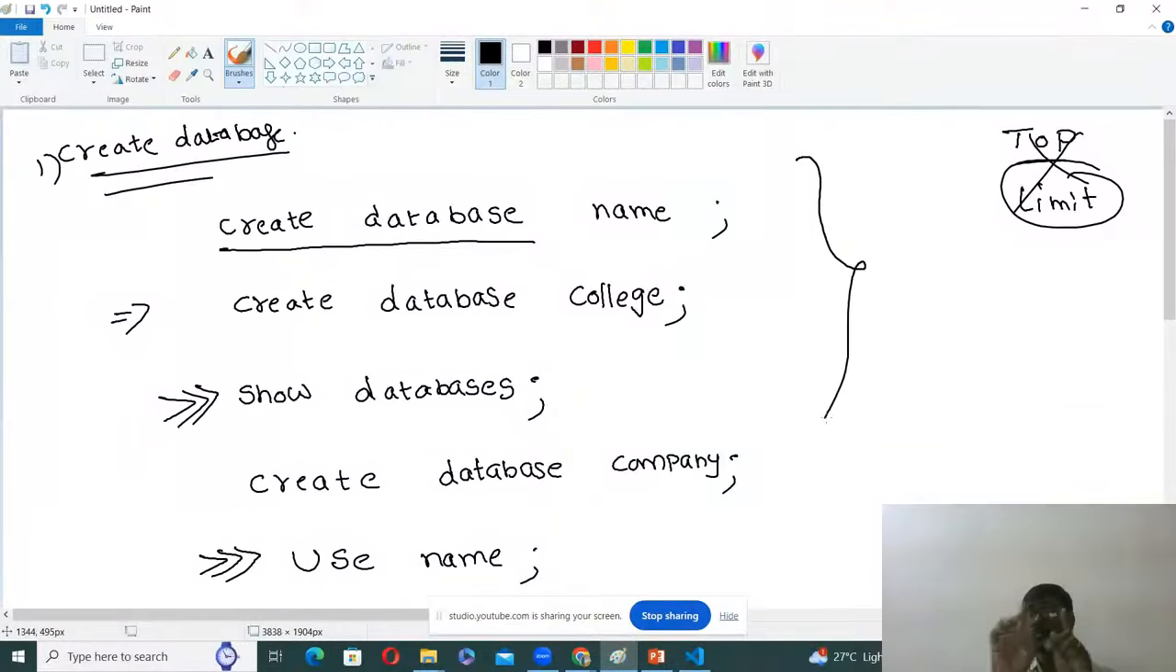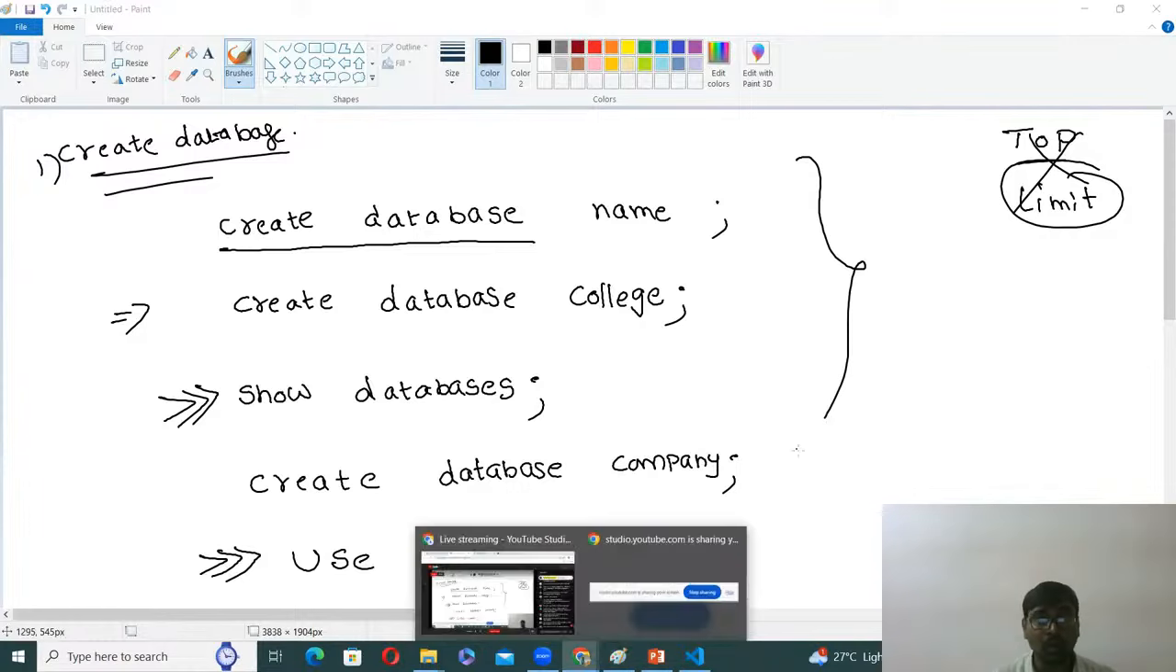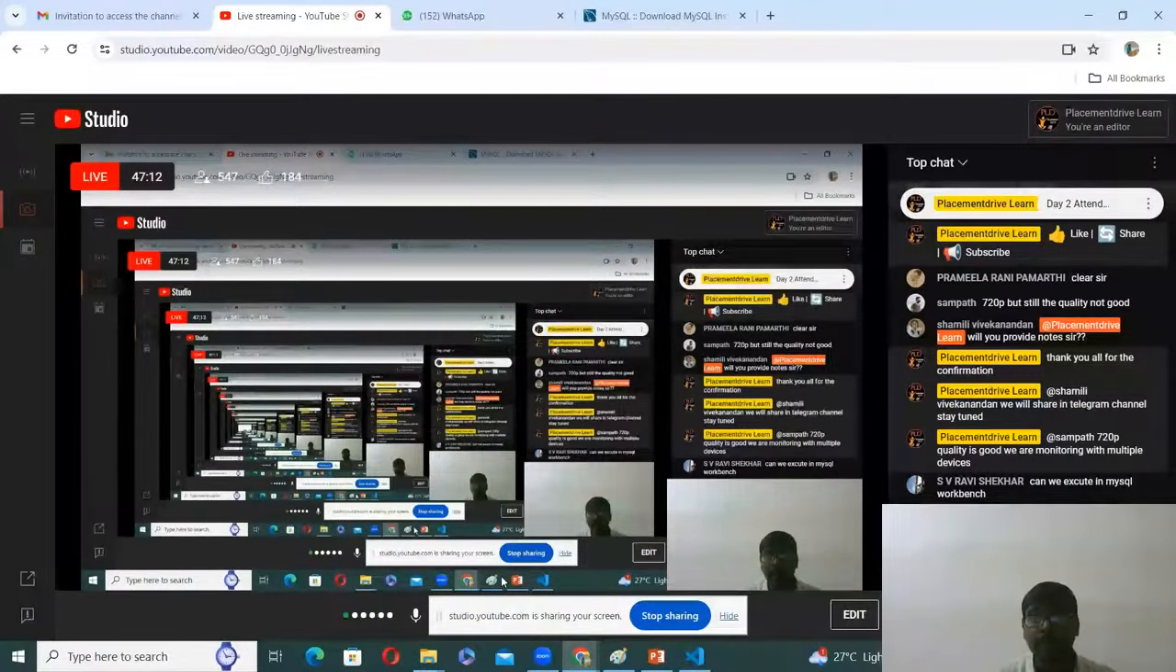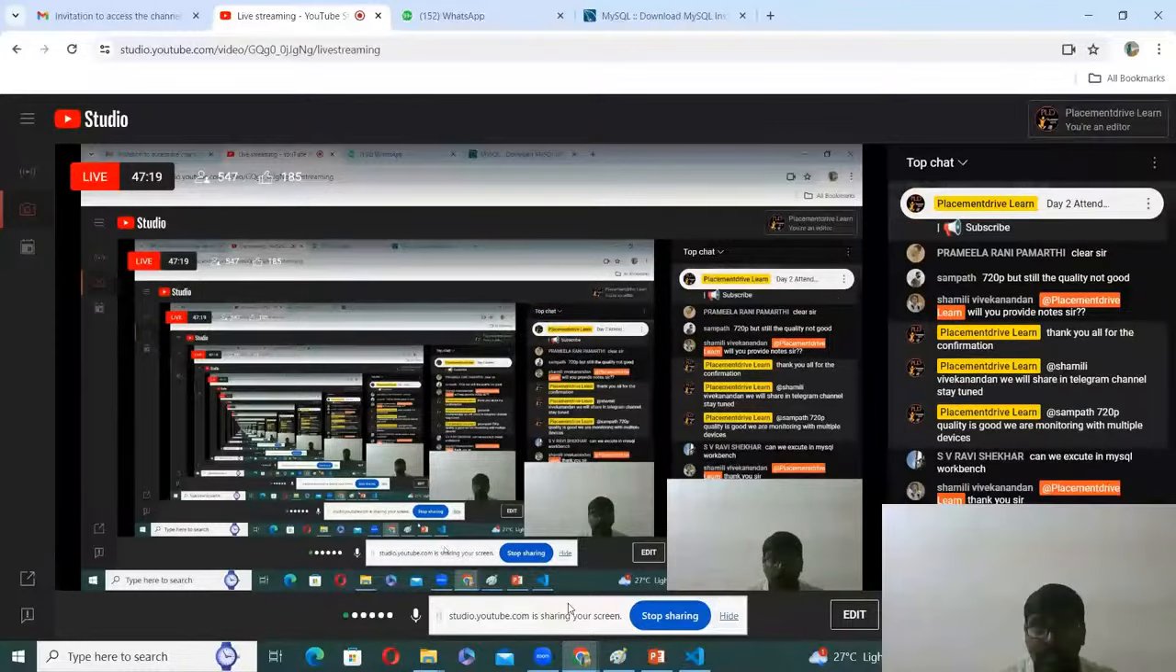Directly it is not possible to create a table. Sir, I am creating a table. No, directly not possible. First you need to create a database and use the database. Within that database only you are going to perform the operation. Okay, can we execute in MySQL Workbench? Yes, you can execute, not a problem.